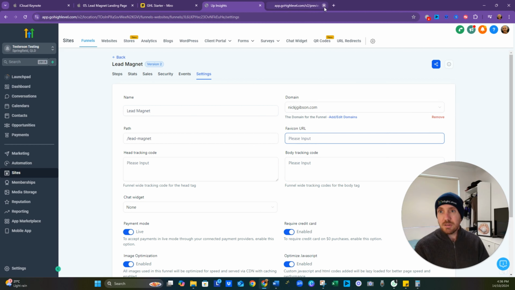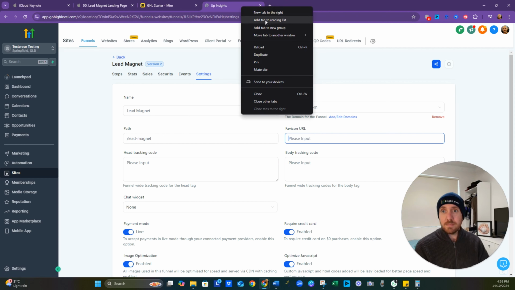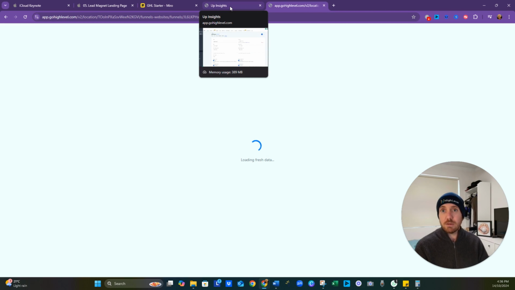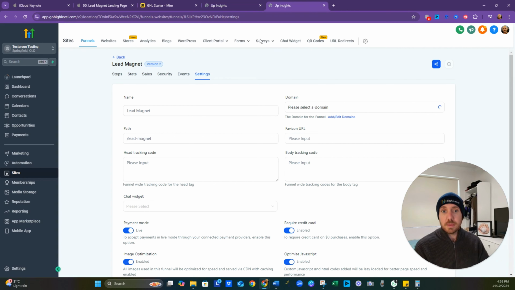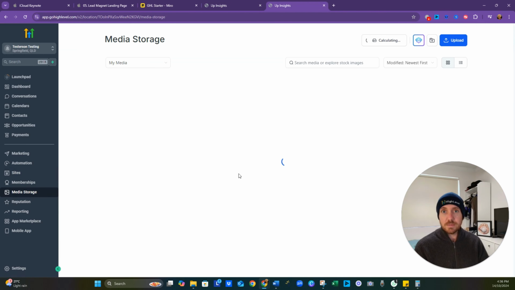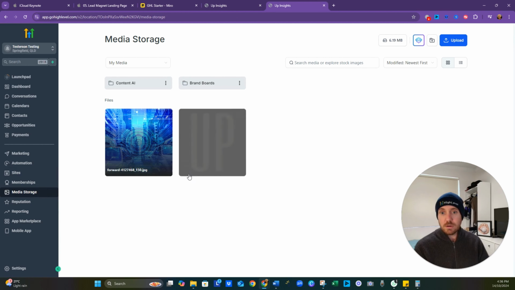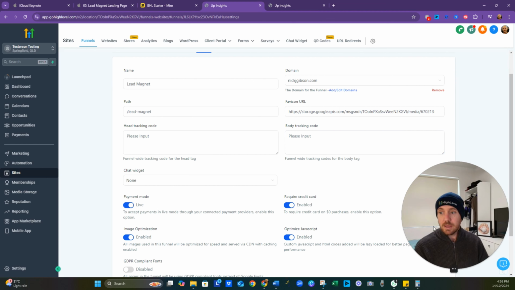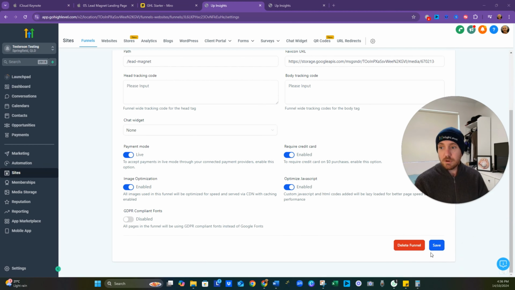Now to find that, I'm just going to close these tabs. If you've created a favicon, and if you've already uploaded it into your media library, I'm just going to duplicate the tab so we don't have to jump back and forth. And we just need to find that in the media library and grab the link. Okay, so media storage. You may remember it from before. I've got my favicon there. So I'm just going to click on this and get the link. Then back here, we're going to paste that in. All right, and we will save that down the bottom here.